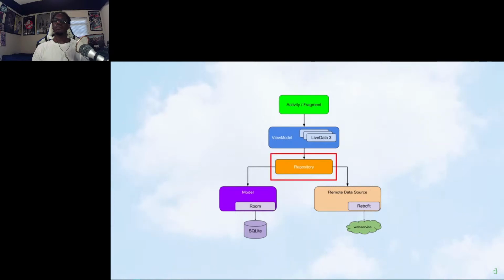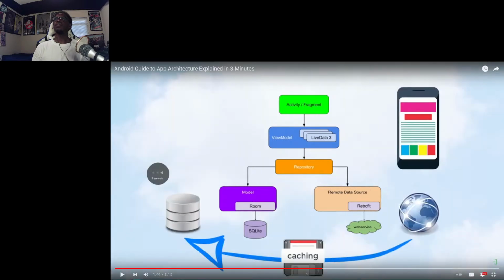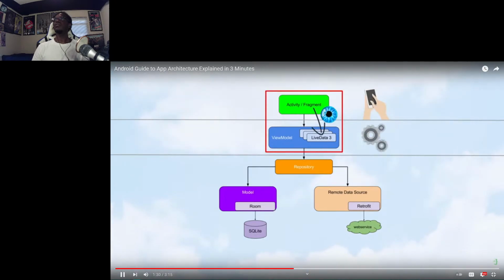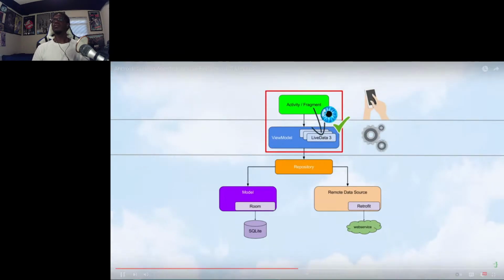The repository is a plain... Play that part again. Let me see this.